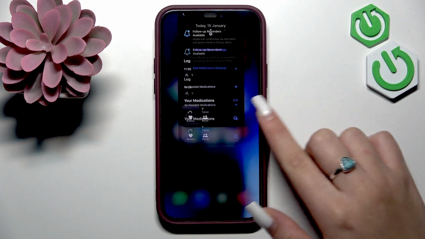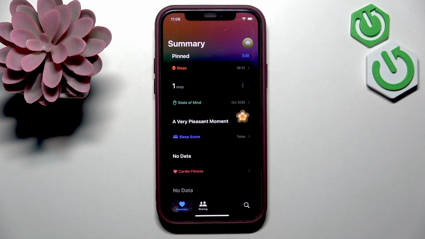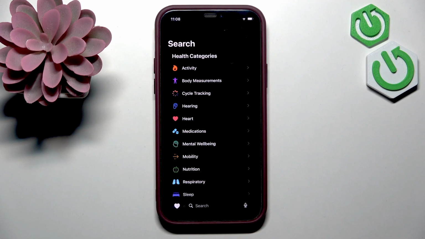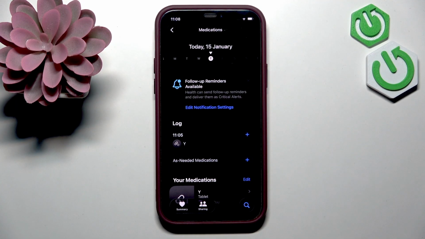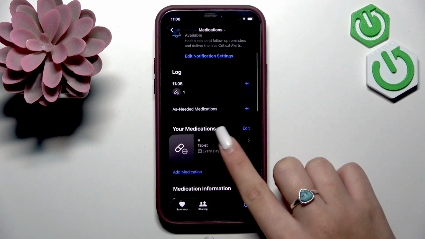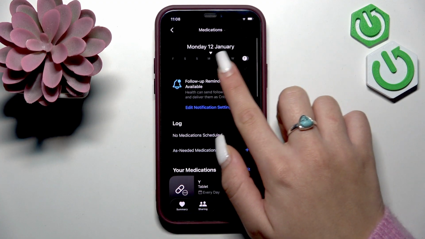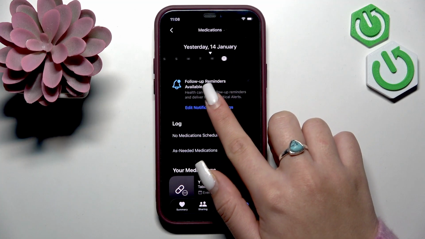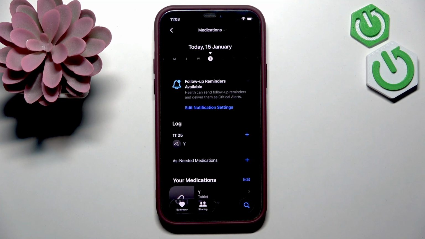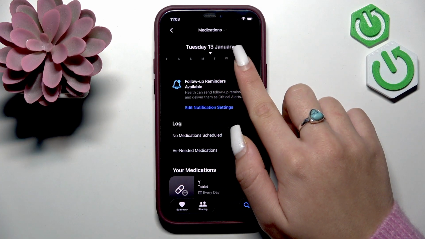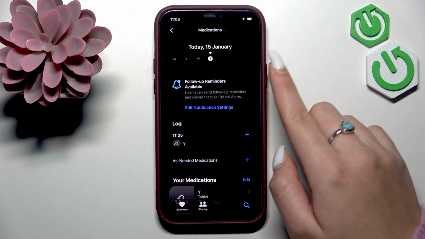So now, next time when you open the Health application on your device, let's go again to the Browse tab, let's select Medications, and here you can see, you can track your medication progress like this with this visual representation of the calendar.